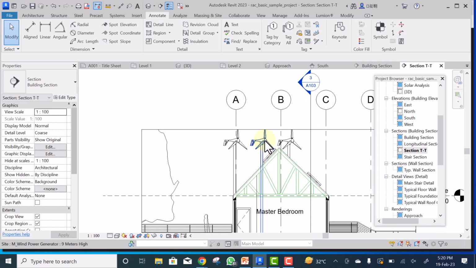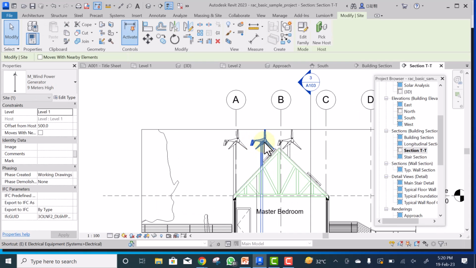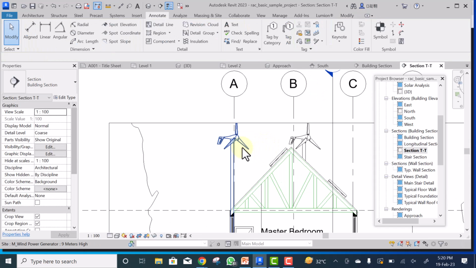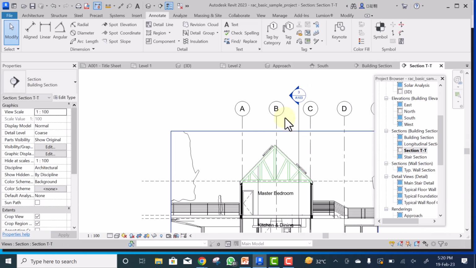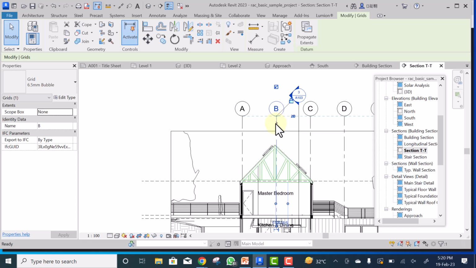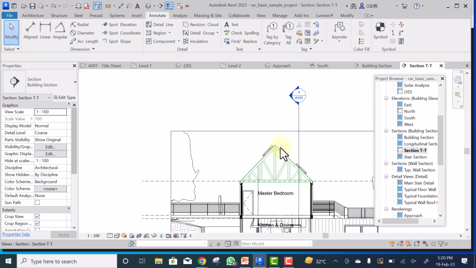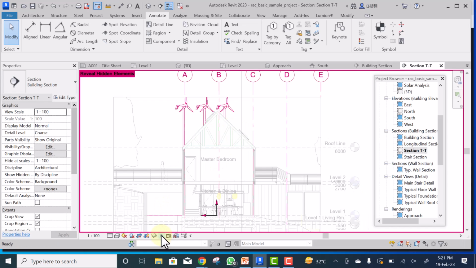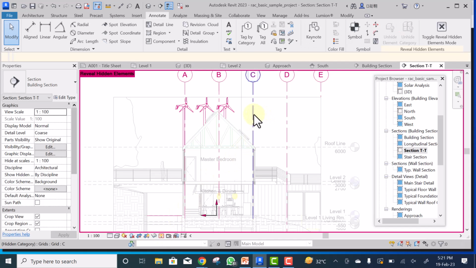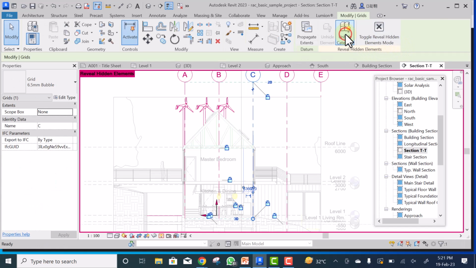If I don't want to see all this one, I simply use my hide EH to hide them, or VH to hide the category. VH, I will hide all those categories. If I don't want to see all this grid, all I need to do is to use VH, and it will hide all the grid lines. If I want to bring them back, I go to my toggle hide element and select one of them and unhide the categories, and boom, they are back.